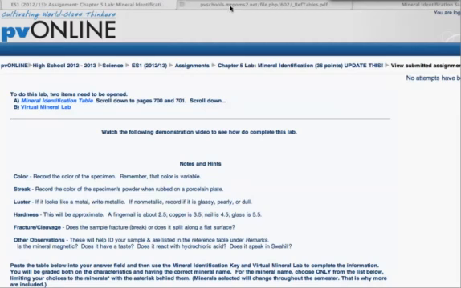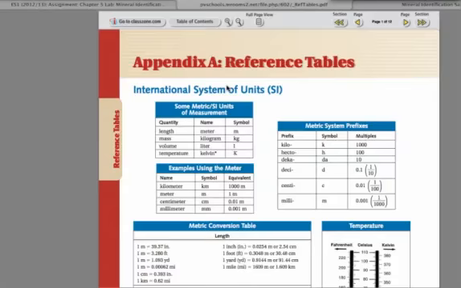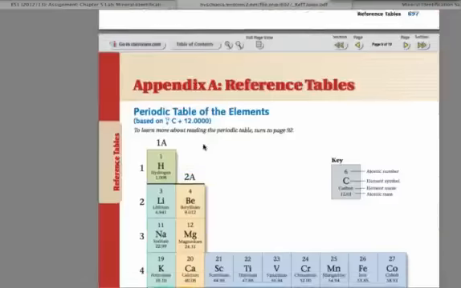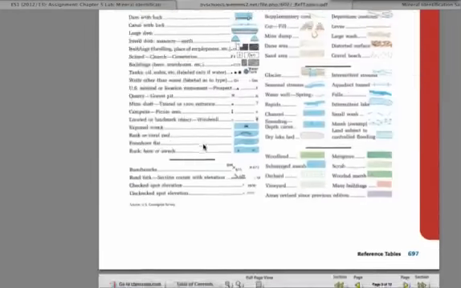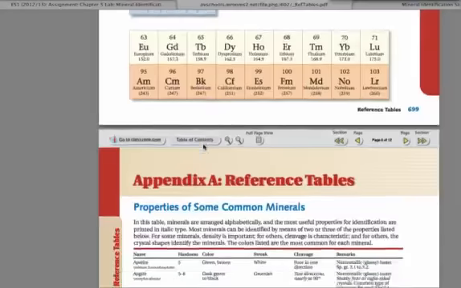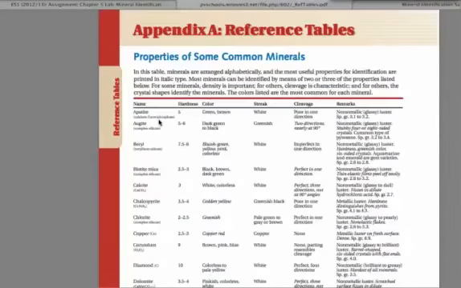The mineral identification table is part of your reference section in your textbook. You can get to it either by this link or by going back to the main page for Earth Science and clicking on the reference table. You will have to scroll down. When it opens up, it'll be on page 796. Scroll down past the topographic map stuff, past the periodic table, all the way to properties of some common elements.